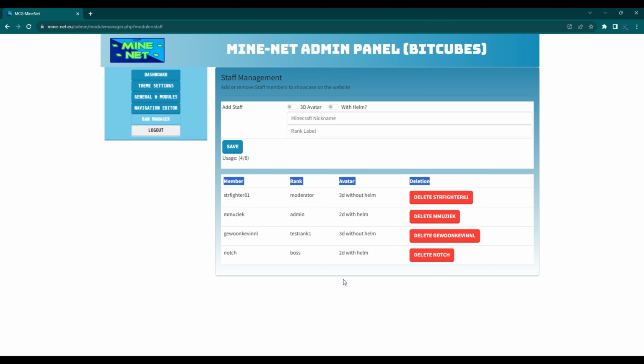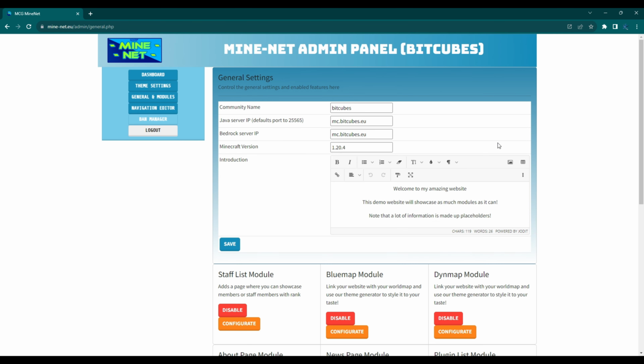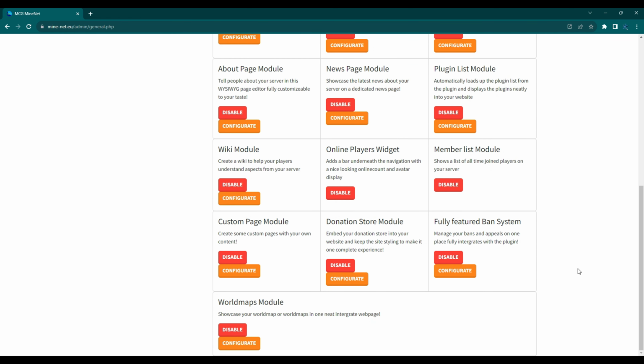As you can see, I gave some examples, like I'm an admin and I'm 2D with a helm. I have Notch over here, which is the boss, and it's 2D with a helm as well. However, you can also do 3D without helm if you want to, and you can simply delete them by clicking the button beside it. So that's basically how all the other modules work.